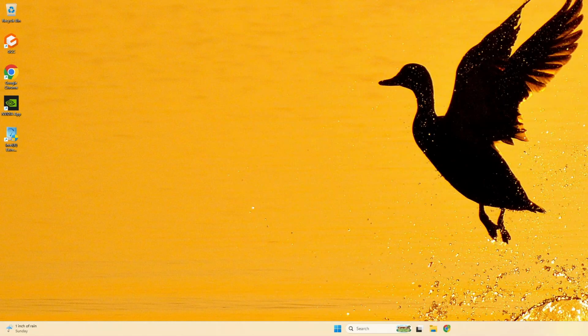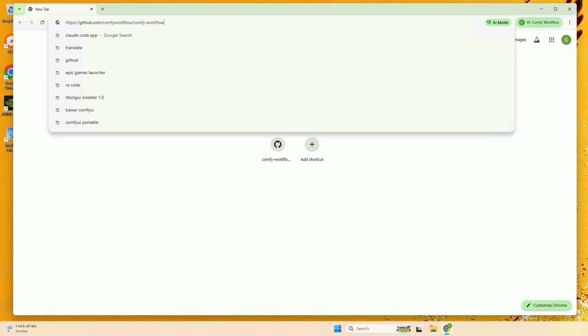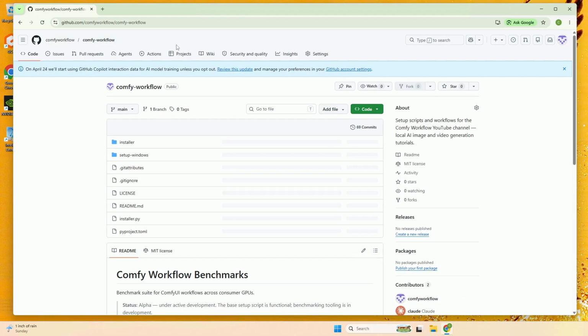Let's install SDXL on ComfyUI, with one file, one click, and some images at the end. Let's go. Open our Comfy workflow repository on GitHub.